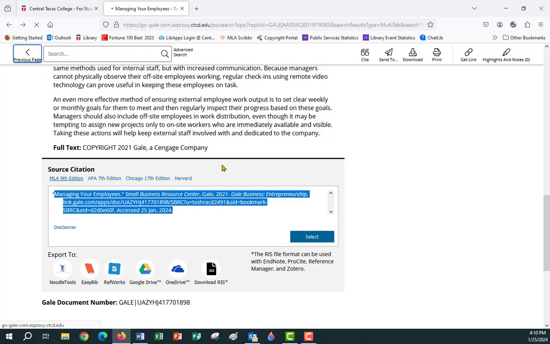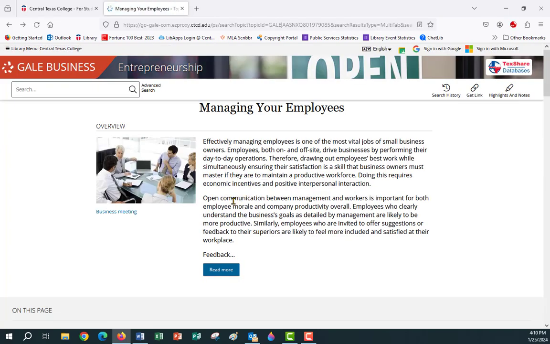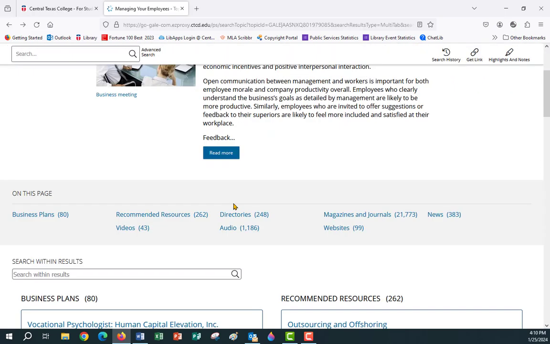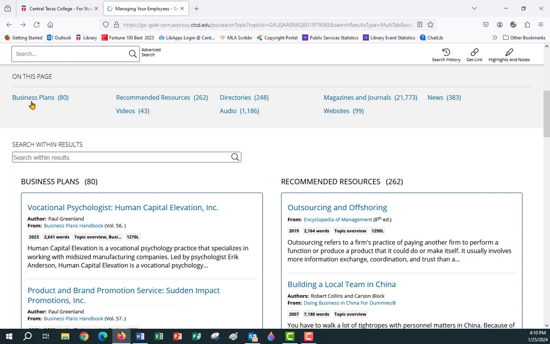If, however, you want to have something that is from, say, a journal or a newspaper or a magazine, you can come down here and you'll see things like business plans, recommended resources, videos, audio, or directories, and then right here you'll see magazines and journals and newspapers. And for the purposes of your assignment, you're going to be looking at either magazines and journal articles or newspaper articles.